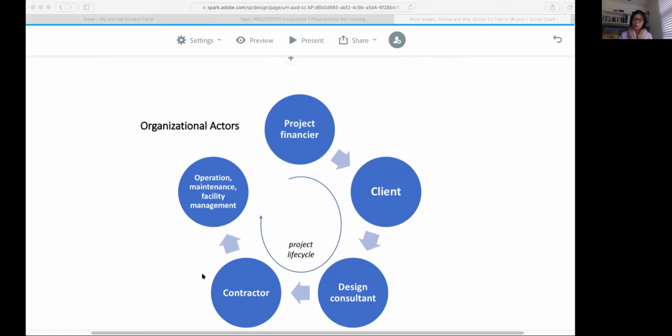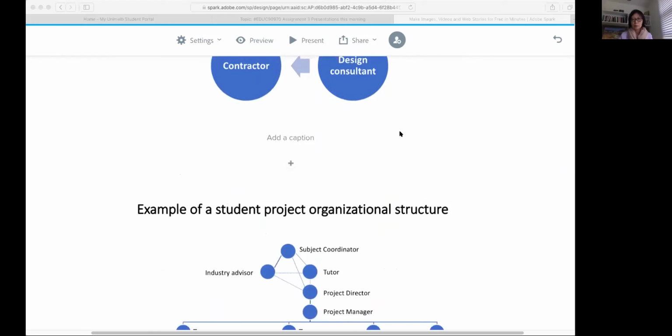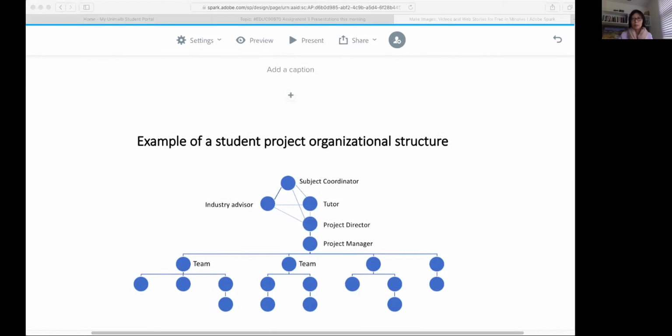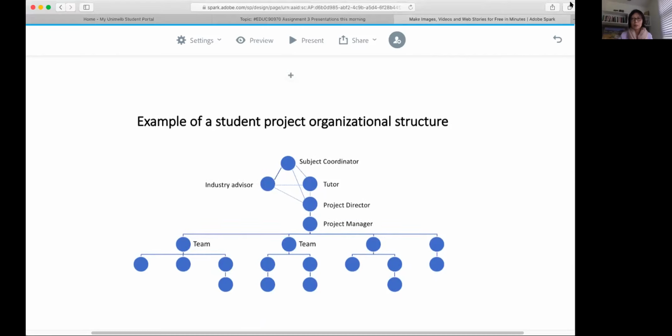And contractor, we find a project manager from AIB, Australian Institute of Building. So we got, each group, we have a tutor and an industry advisor. Now, this is inside a student organization.